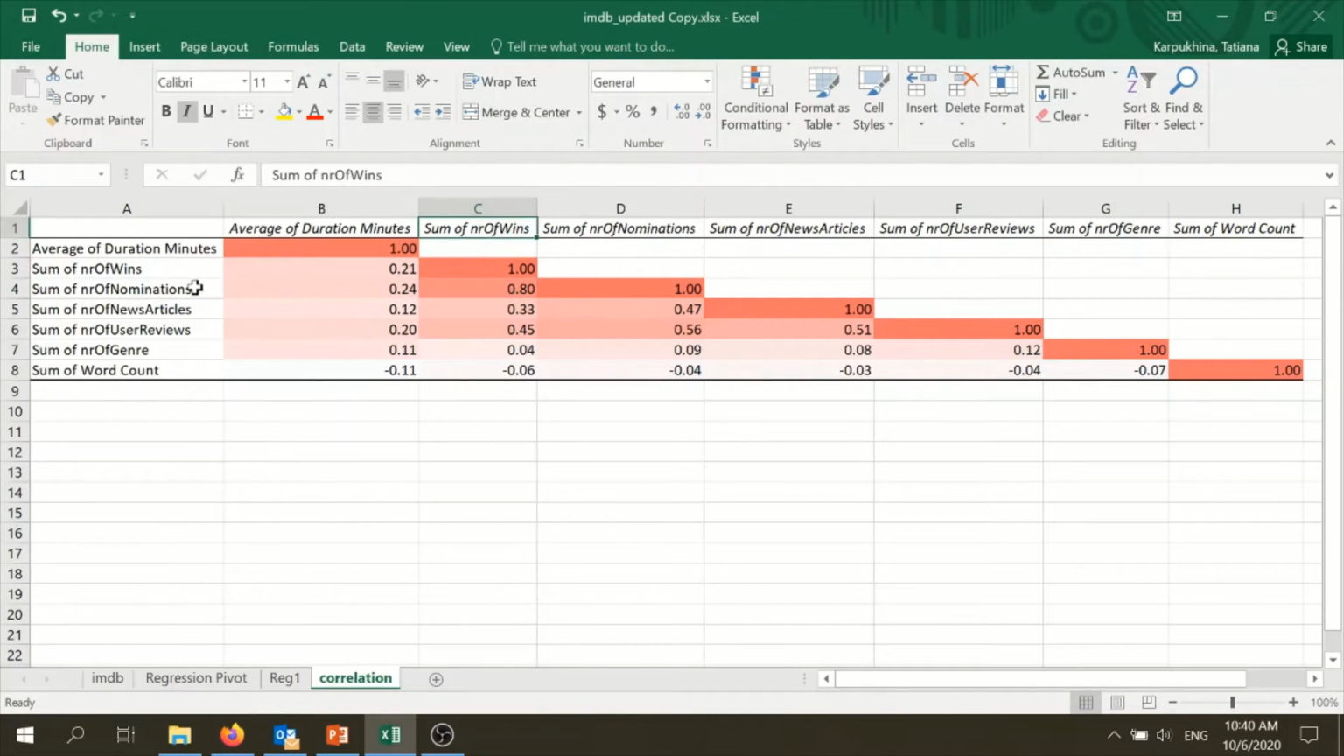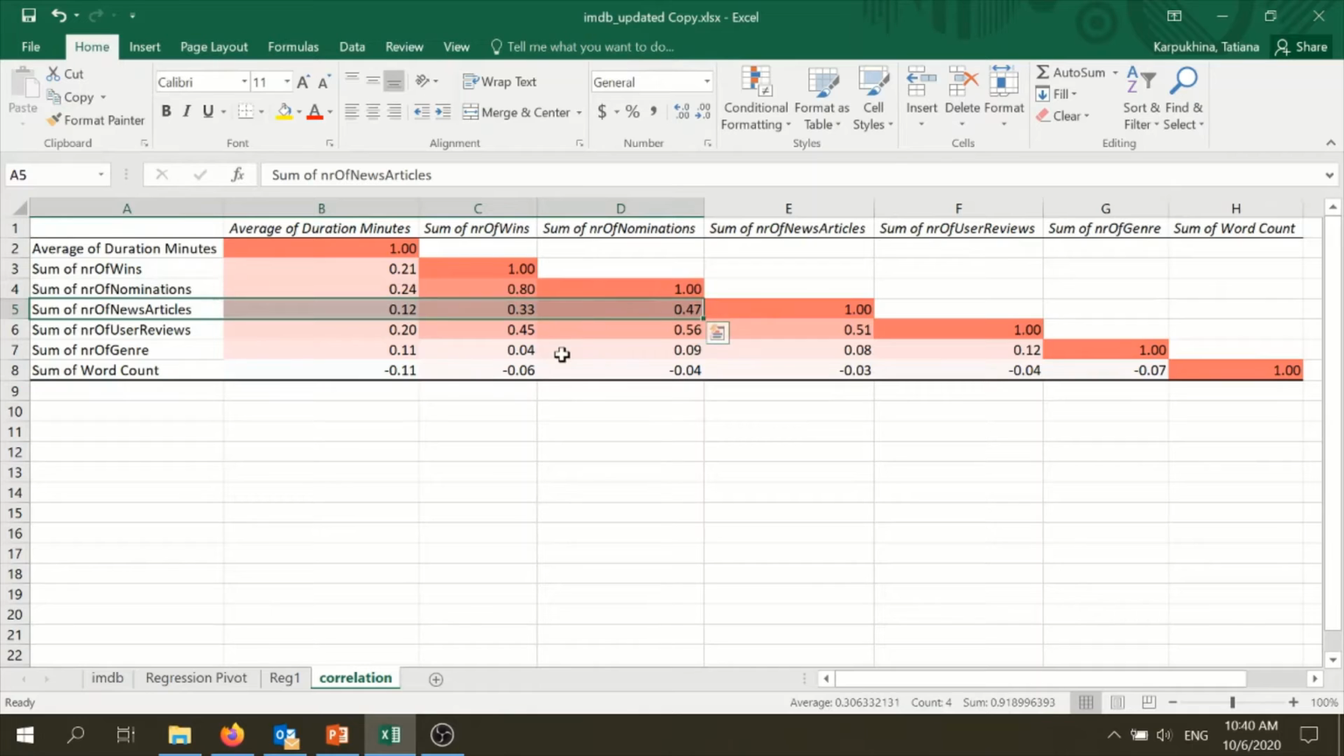So these two are definitely not coming together in one model. So is number of news articles and number of wins. Kind of makes sense because if you win more awards, probably you get a better news coverage. Number of nominations and number of news articles, the same story. They're probably different awards that are being highlighted and by different media. So if you're nominated, you get mentioned there.